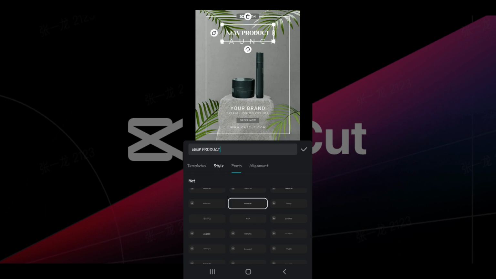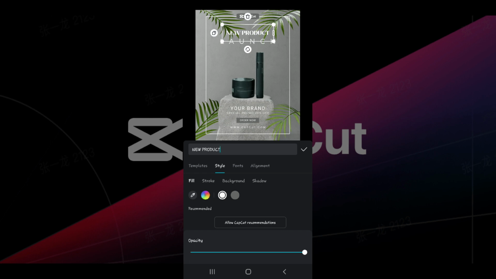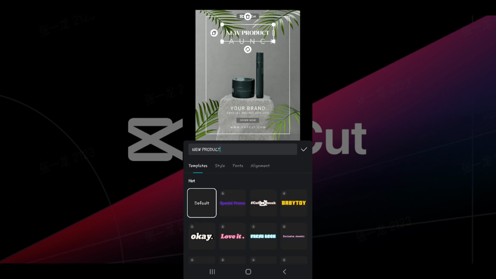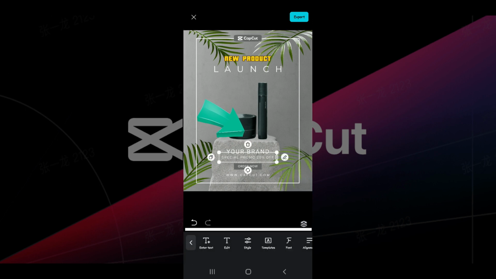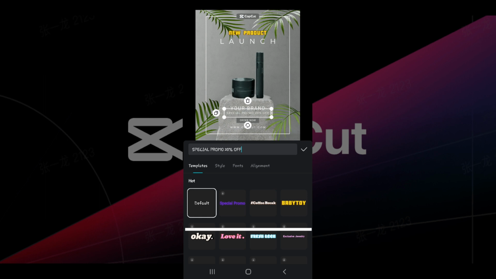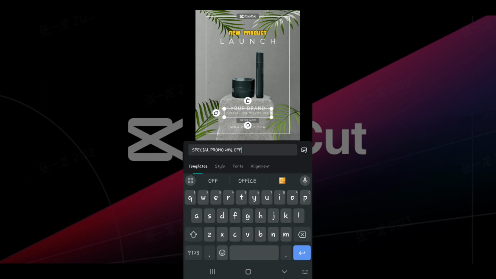It's completely up to you. You can change the different styles as well. You can choose different templates. And if you are not satisfied with the text, simply click on it. You can edit it as well. Let us select this edit button. Now you can type whatever you wish here.